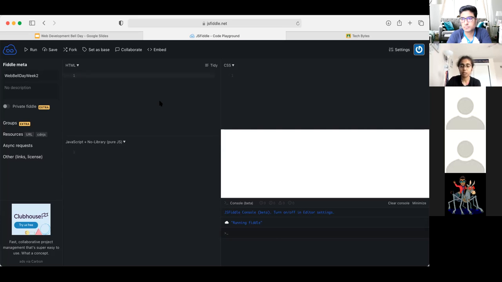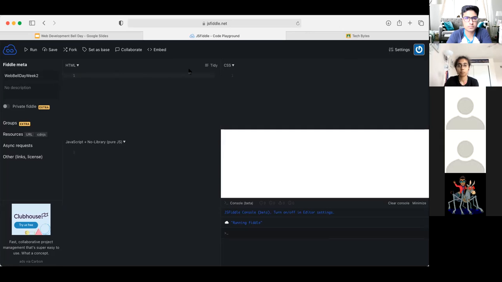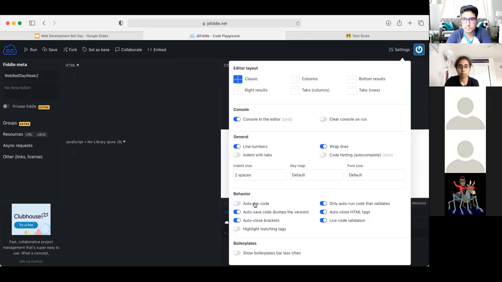In your settings, there's a thing where you can do that. If you go to your settings, there's an option, auto save code bumps the version, so that it will automatically reload it for you. All right. Okay. Cool. Then that should work.